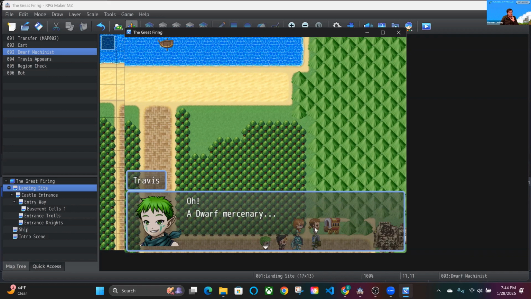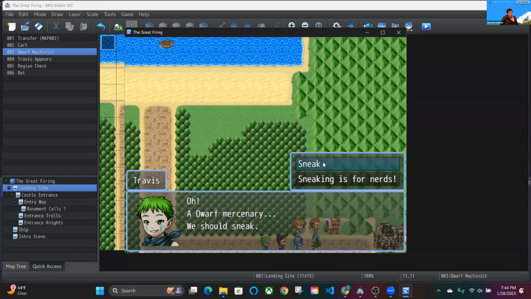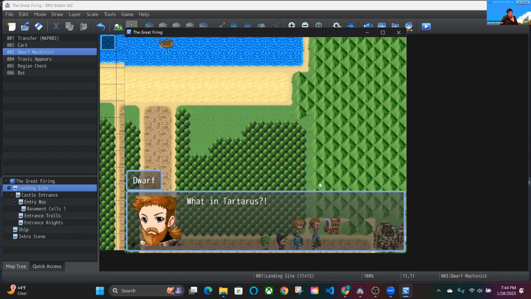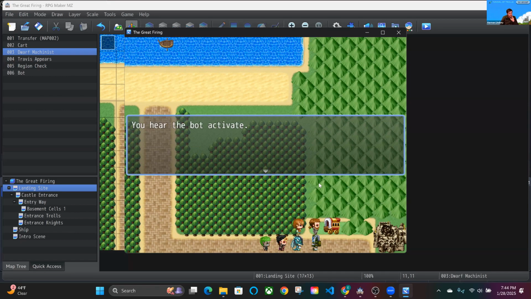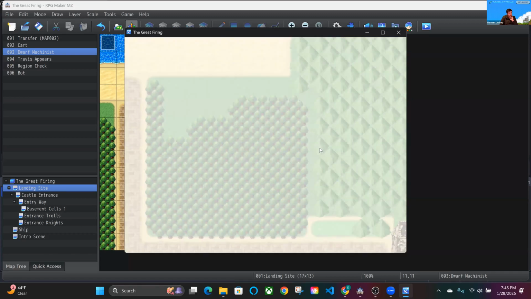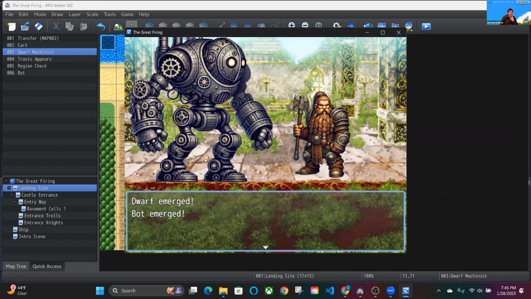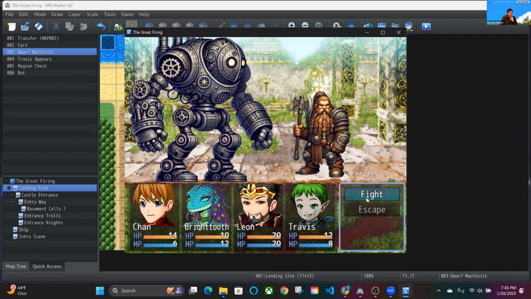Okay. Let's see what happens when we sneak. Uh-oh. All right, in this case, since we set it super generic and didn't put a 00 in on it, we have an option where we hear the bot activate. So now, thanks to that, our troops movement is going to set it to both. And we are in a fight with the dwarf and bot option.